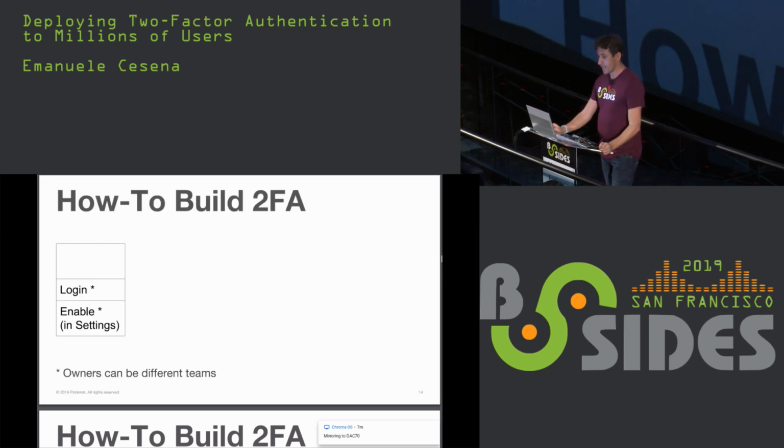So let's see the design. How do we build two-factor authentication? Well, we mentioned already we have login and enable flows. And enable is typically buried in the settings, so only some users can find it. So less problem for us. The critical point is that typically, at least in a bigger organization, these two flows can be owned by different teams. And so you will have to engage and keep both of them synchronized.